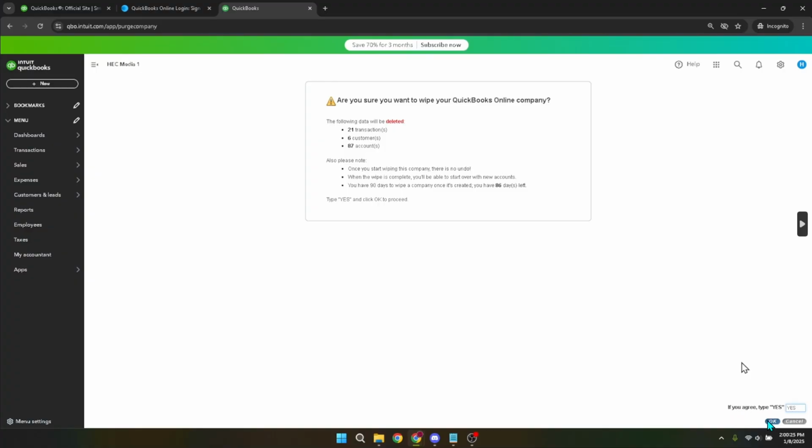This action will execute the reset, clearing all existing company data and giving you a completely fresh slate to start anew. Before performing the step, it's wise to back up or export any important financial reports, invoices, or records. Remember, this process is irreversible, so double check that you really want to start over.